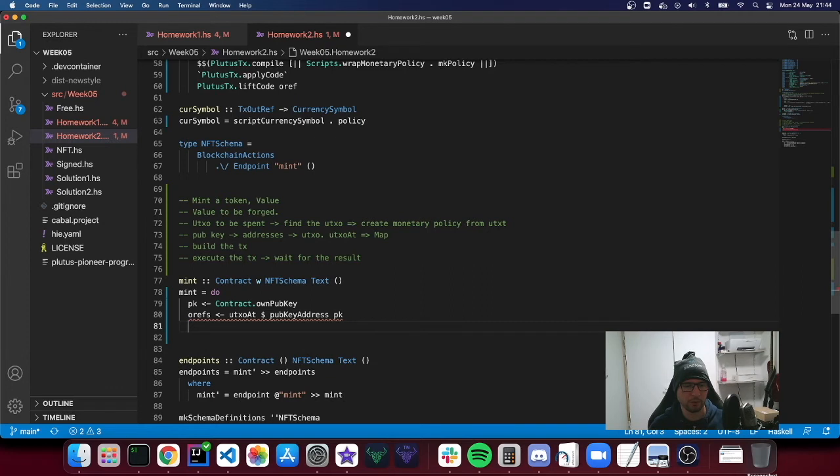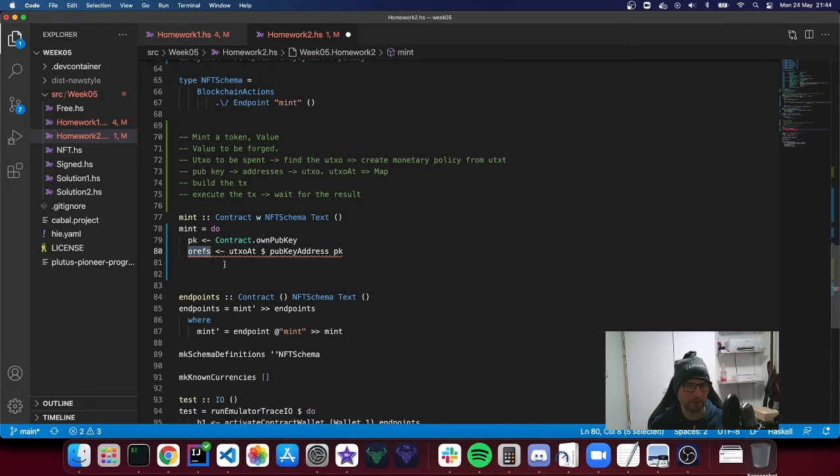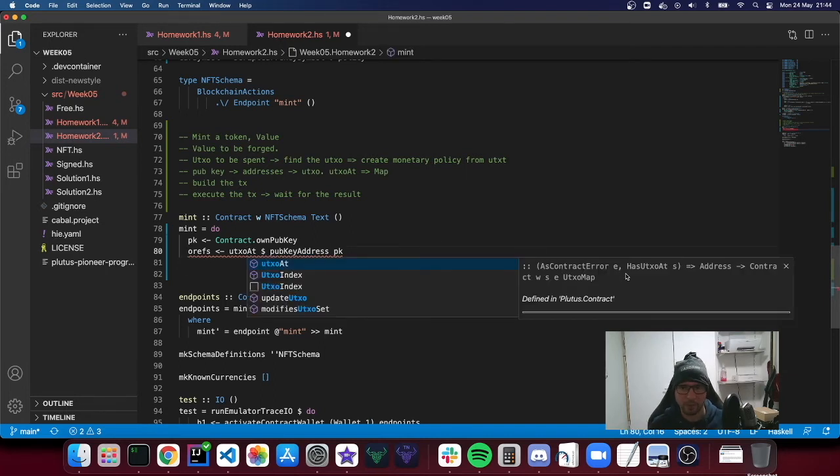Now what we have to do, what's wrong here? Yes, ignore the error. What we have to do here is to check if the ORefs is empty or is full. We need at least one, and we have to get it from this map, because we don't care about the values. Look at the UTXO map. We don't care about the values, but the keys are ORefs. Sorry, that's what I mean.